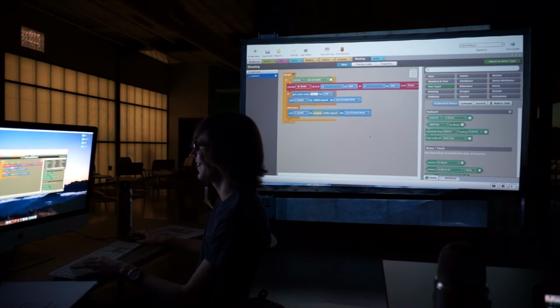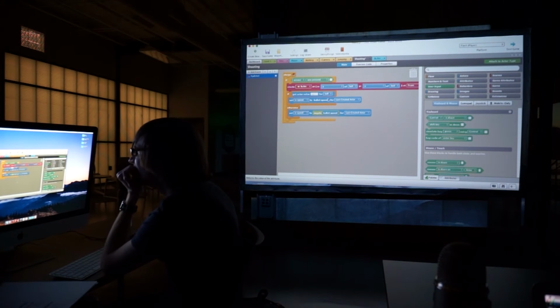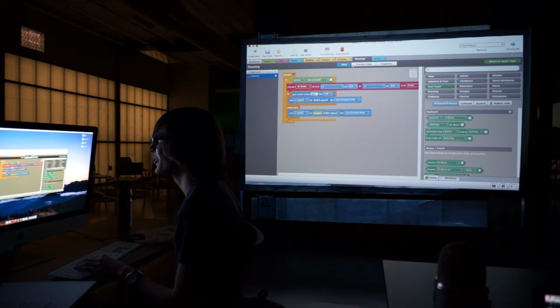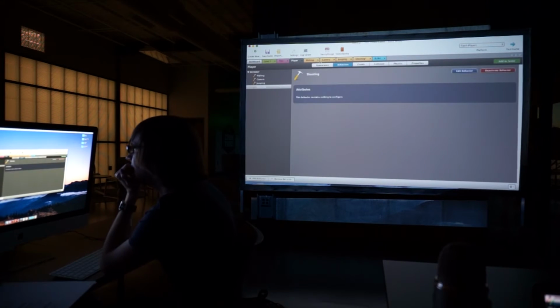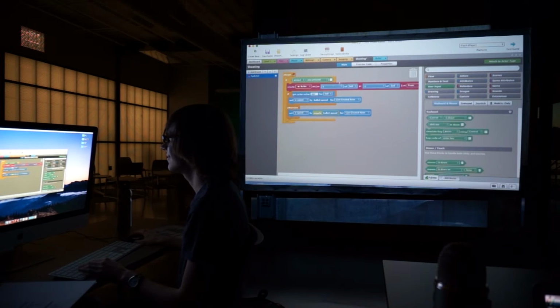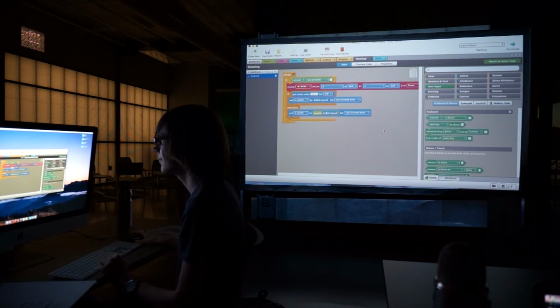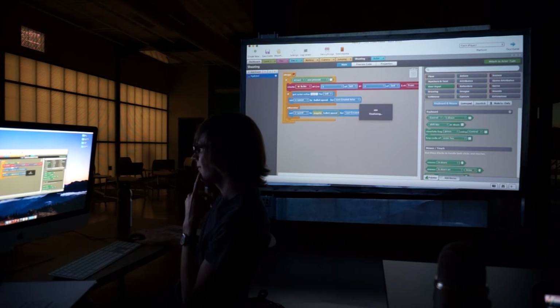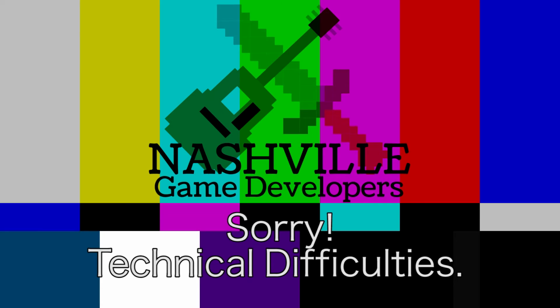Oh, why isn't that working? This is a joke. Something ain't right, y'all. Okay. Well, it doesn't work. That's it. Bye. This is very, very confusing.